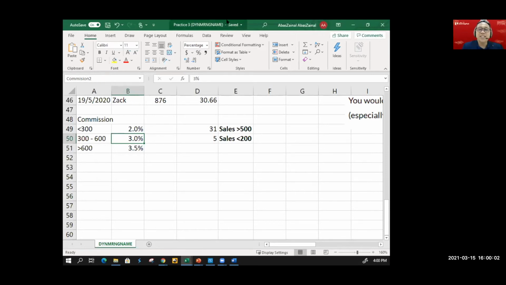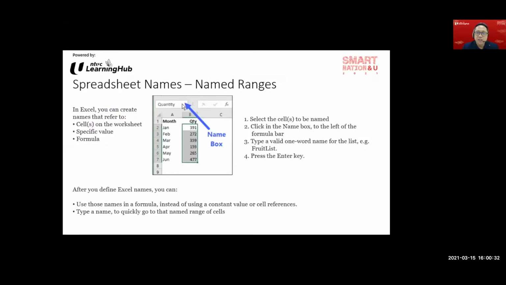Okay, so this is just some simple activity, as you can see, of how you can make use of naming cells. If I can't rename the cell to commission one, basically what you can do is just highlight that portion and get it overwritten. Okay, let's move on, shall we? All right. So this is just the tip of the iceberg.